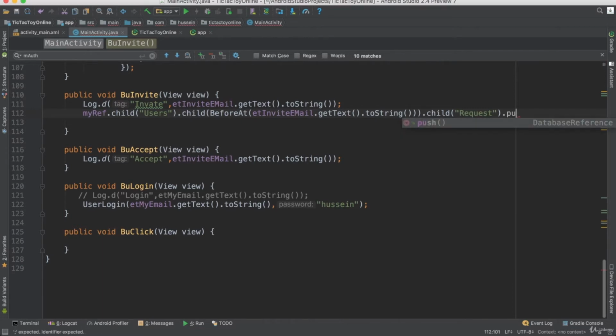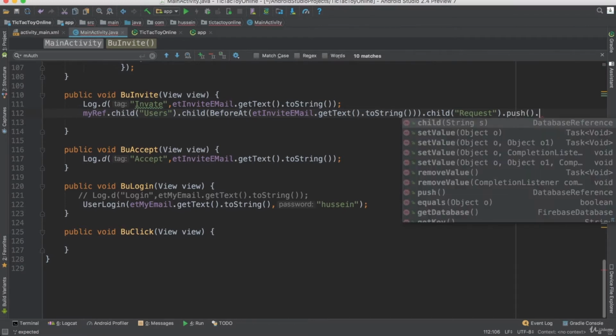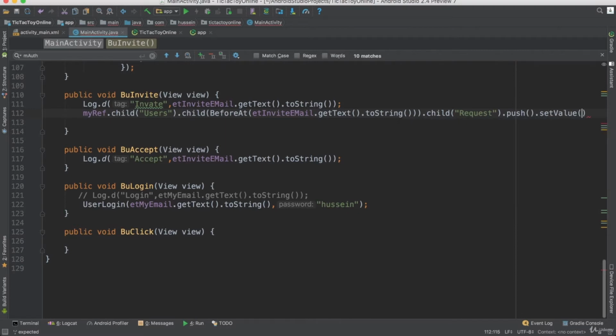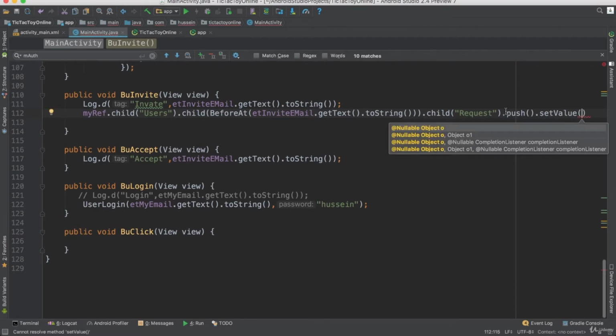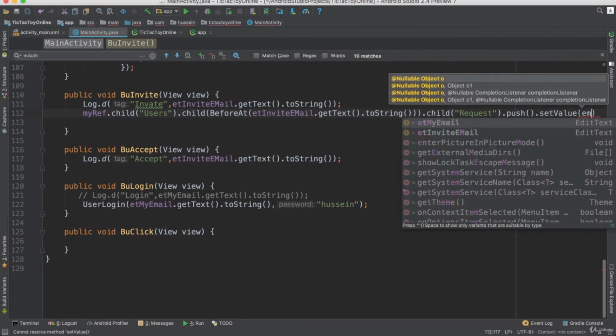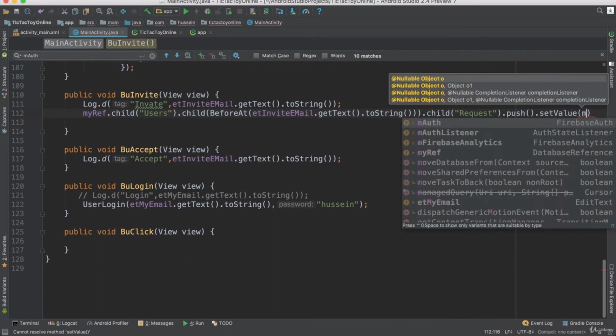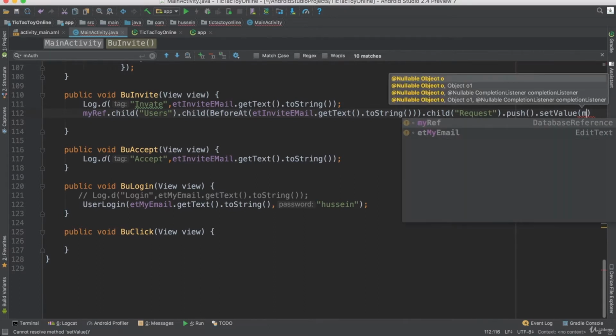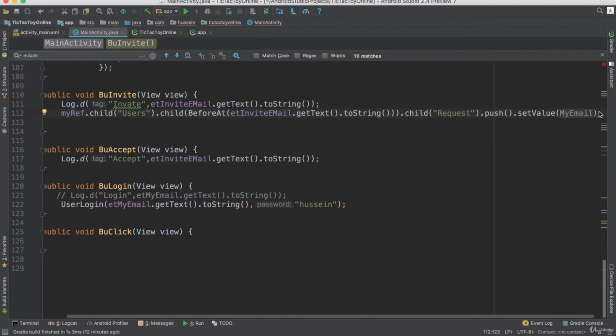So just use the word push. Push will every time add a different key. So then push, then set the value for it, which is my email. You could say here is my email. This has the information of my email. That means what? I will tell you the story.